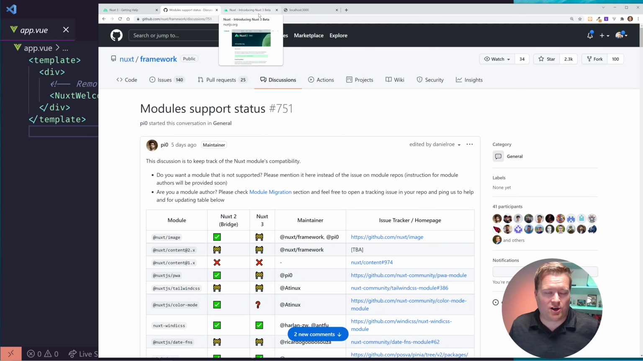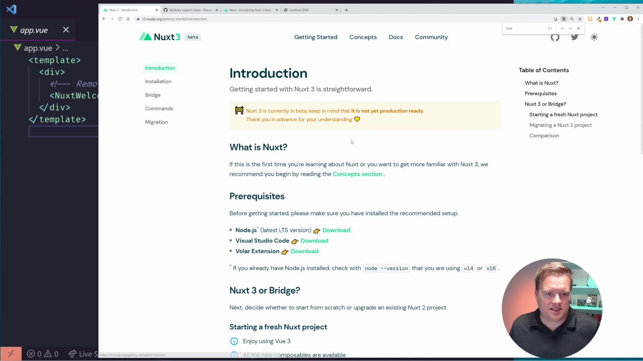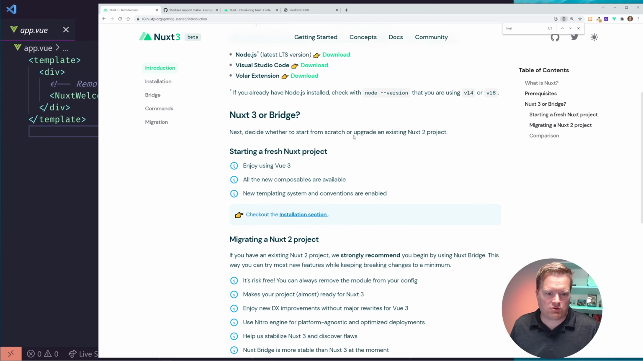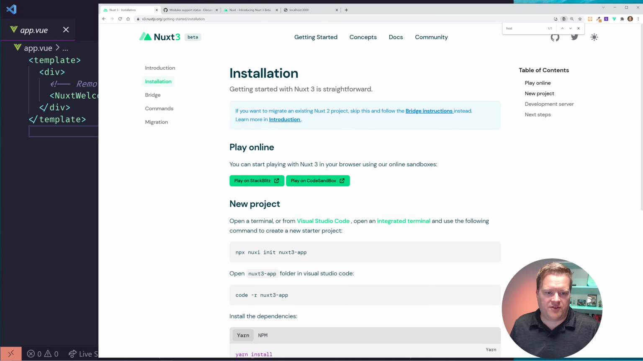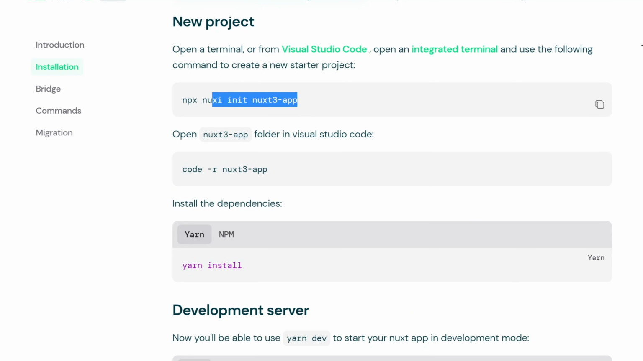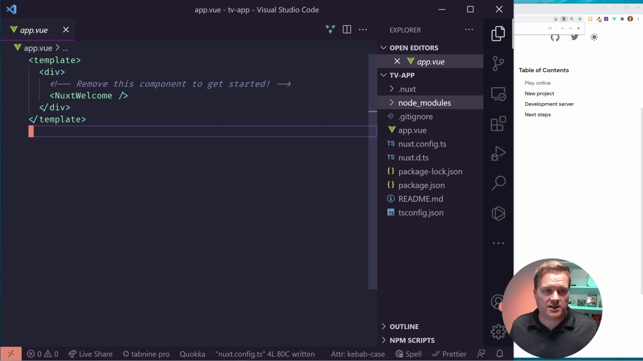Let's take a look at creating an app. They have a nice getting started, and I already created the app, but essentially, if you want to create a Nuxt 3 app, we won't look at the Nuxt Bridge yet because I think it'd be easier to understand if we just look at Nuxt 3 here. And it's really easy. All you need to do is run npx nuxi init Nuxt 3 app, and then there you go. So here is our Nuxt app.